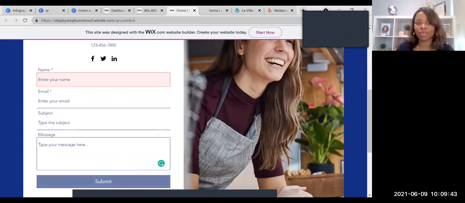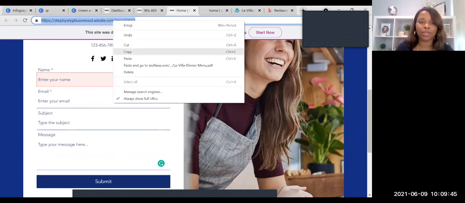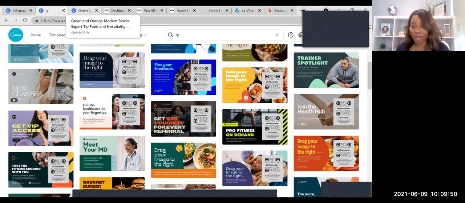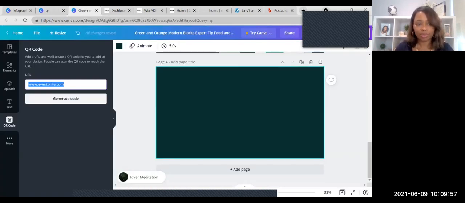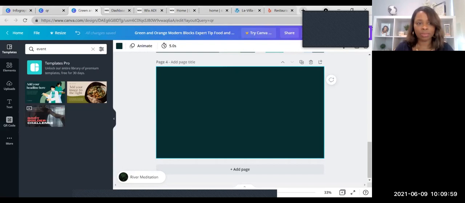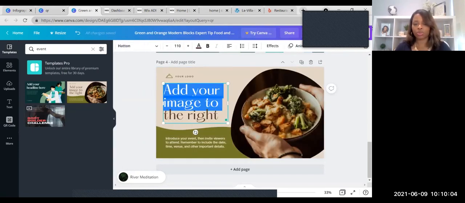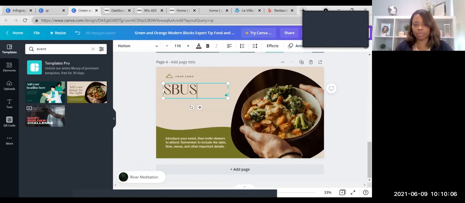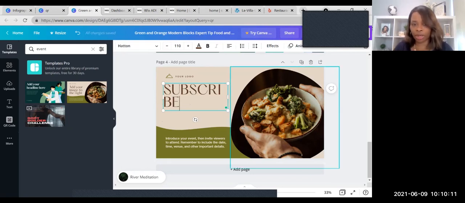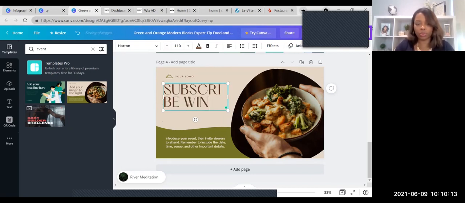So let's go back to the customer journey. Let me copy the QR code. Because we just created a landing page. So all the customers in my class going, how do I create the landing page? You just learned how. Now we go back into Canva. This is our template right here. We want them to subscribe, right? Or to win $25. Okay, so that's what we're doing.